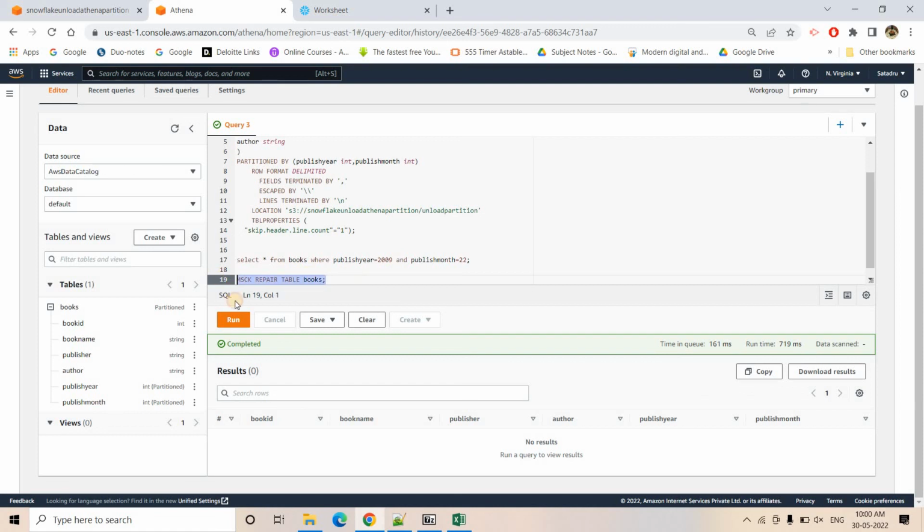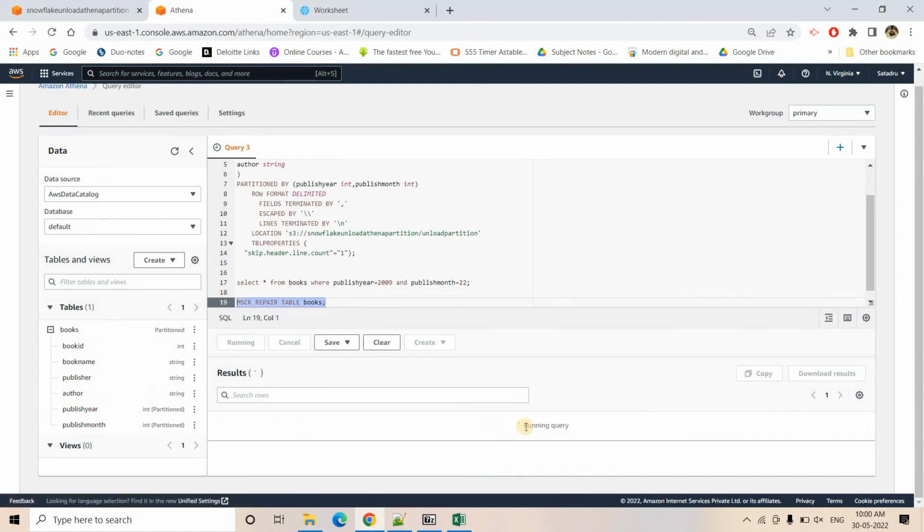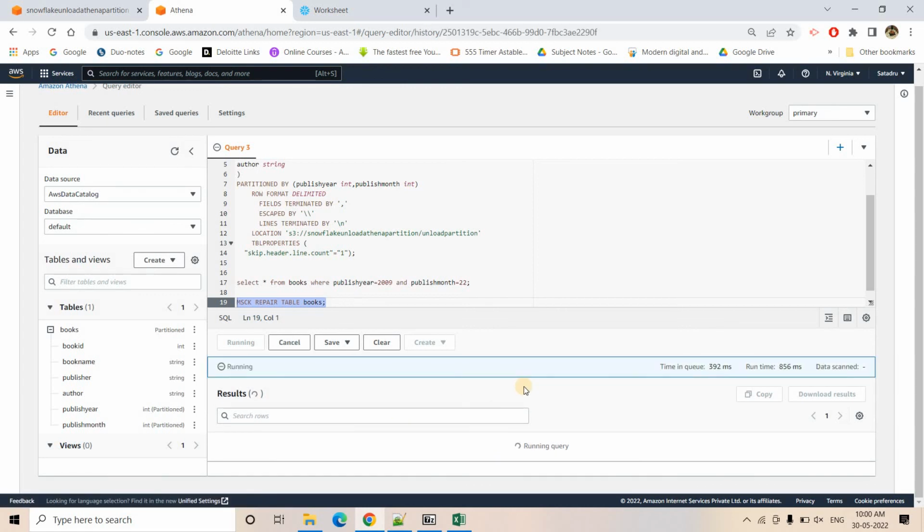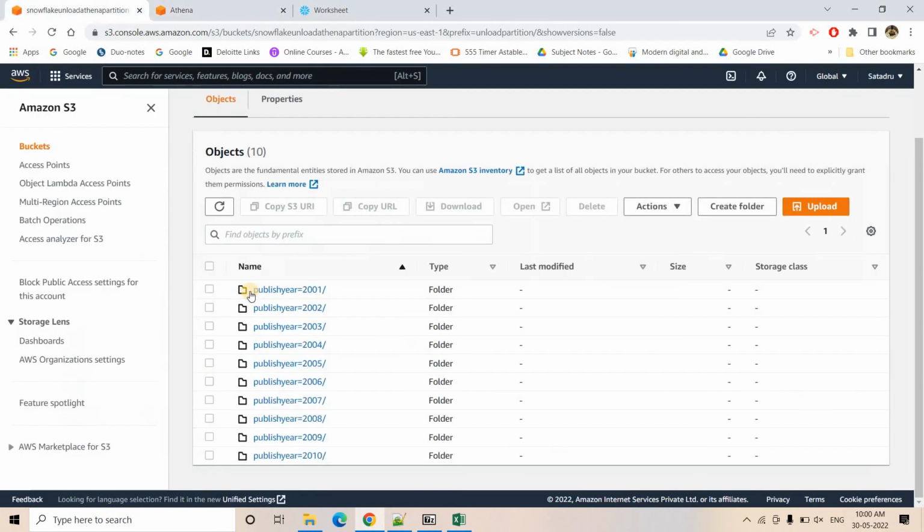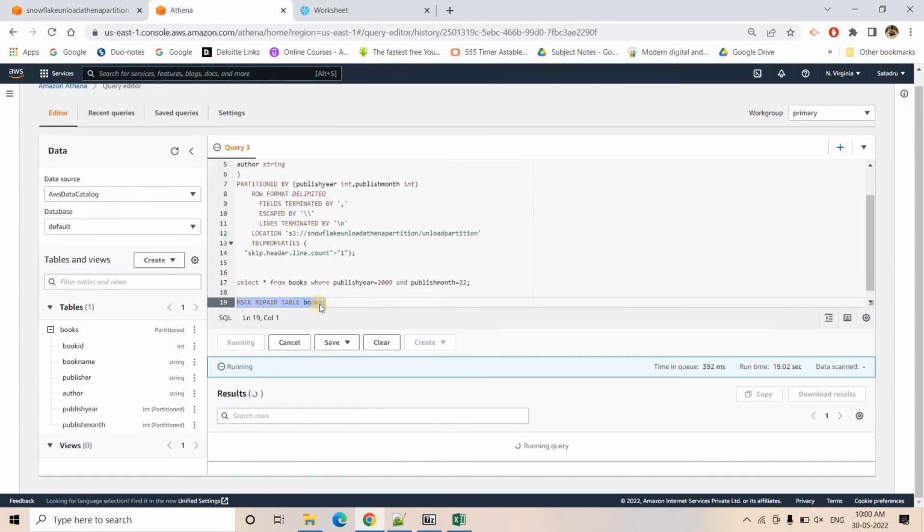So MSCK REPAIR TABLE books, I will just run this particular statement, okay? And it will scan the whole S3 location where this particular table is pointing to. It will extract all those partitions and update the metastore location, okay? So here you can see it will take a couple of seconds. So whenever you add a new partition directly in the data lake, you must execute this particular query so that S3 is in sync with our metastore, okay?